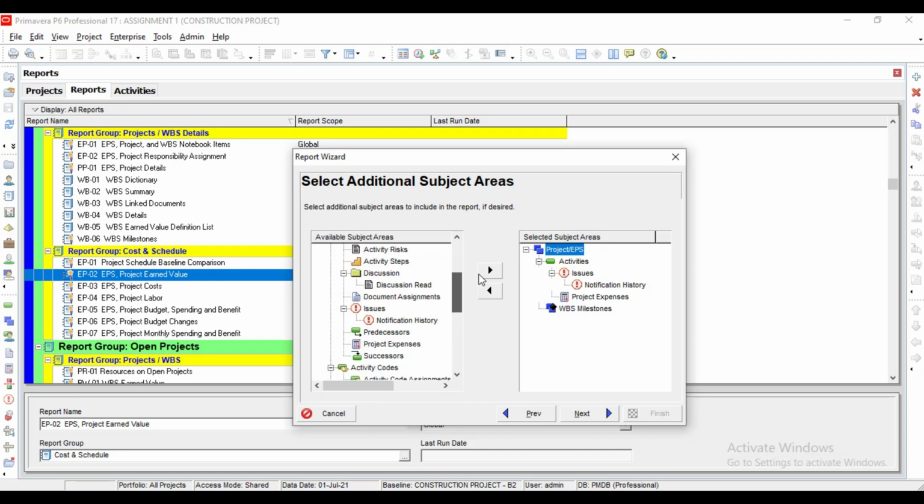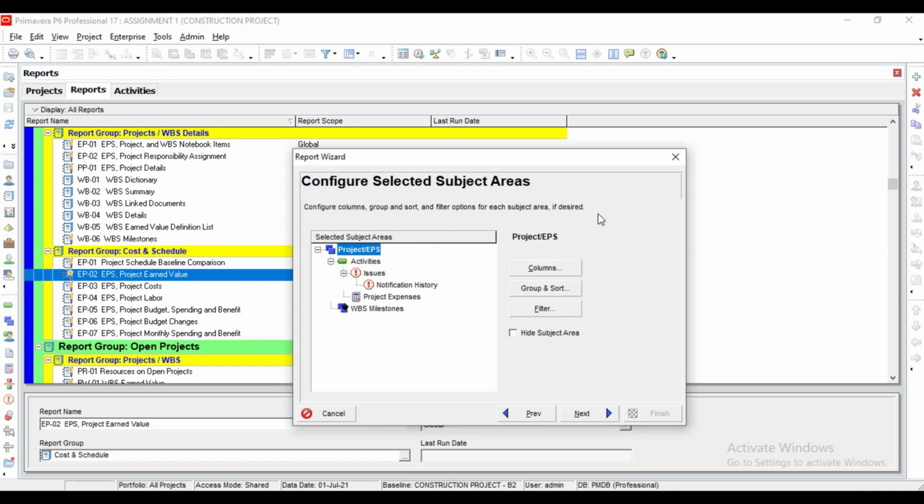So unlike coming here and picking all these things one by one, it's better to use that report wizard, to be sure that you really run a report that shows what you need. If you are satisfied with what you have seen, you click next.